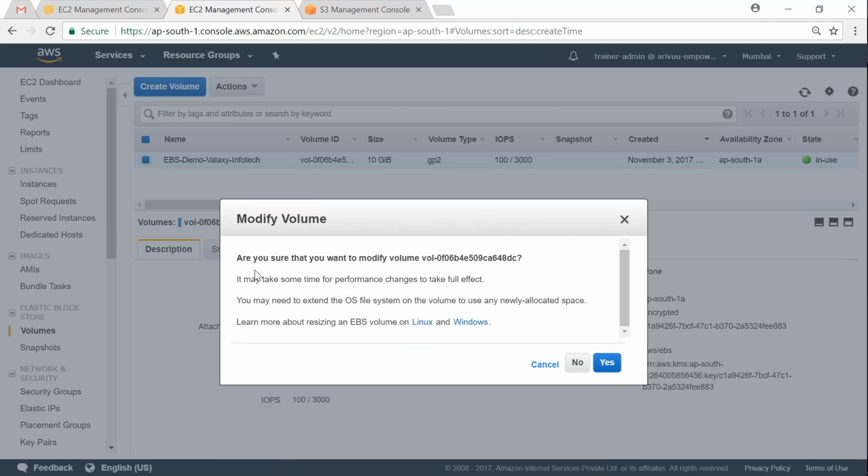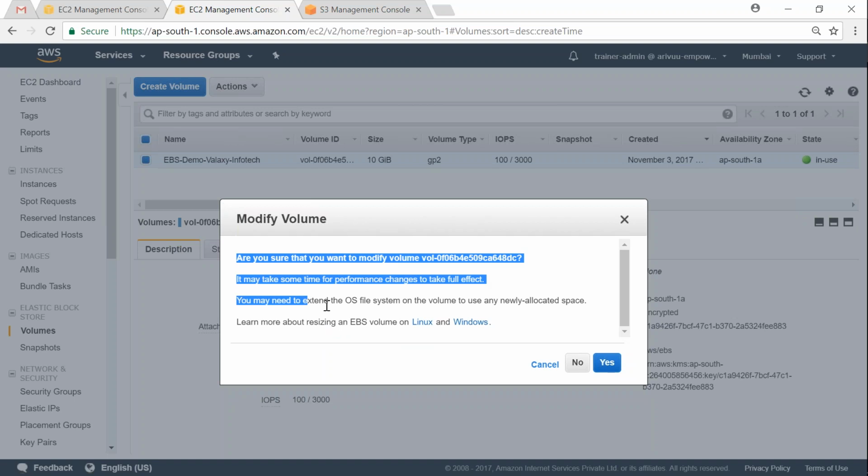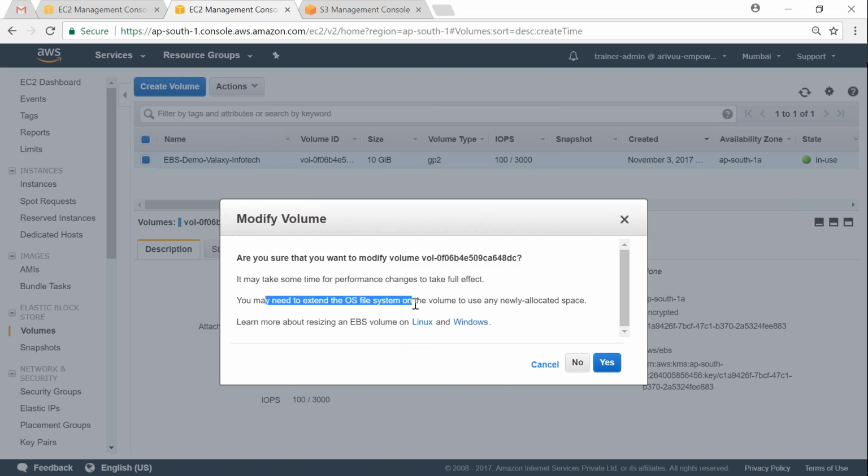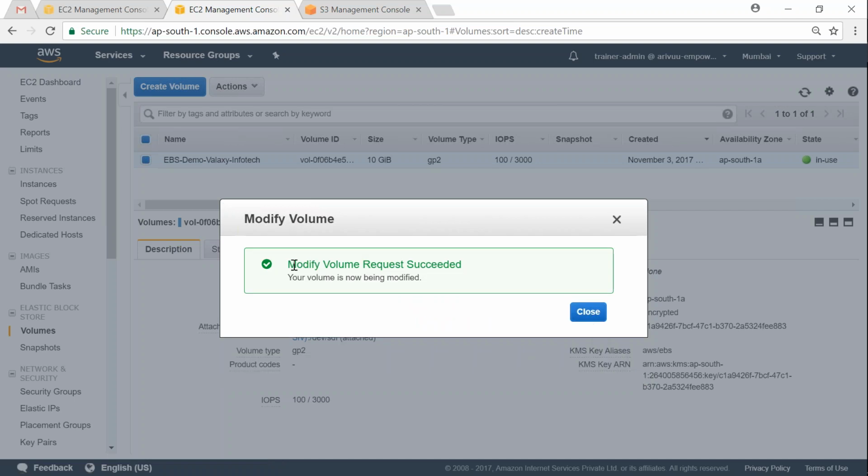So it gives me a friendly advice saying you may need to extend the OS file system on the volume, which is all known, and it gives you instructions also. If somebody is not familiar how to do that in Linux or Windows, you can click on this link and find it out. So let us click on yes. Yes, we need to modify it. So the modify request has succeeded. It will give you the tick mark and green color icon.